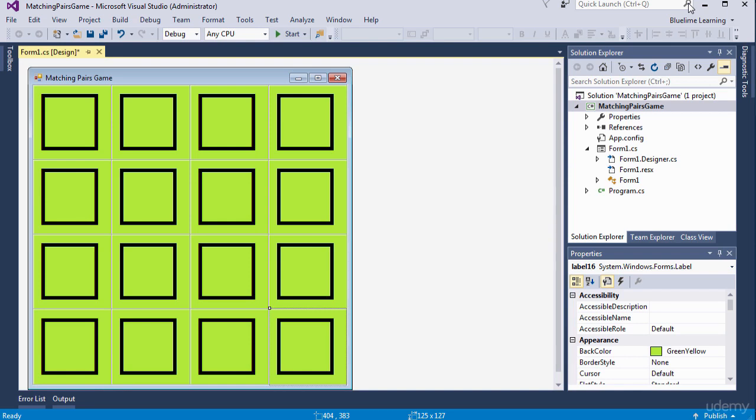Each symbol will be added to two random cells, so it doesn't have to be two next to each other. It could be any of them, as long as it's added to two random cells inside the table layout panel, which is this one with the yellowish green background. To do that, we need to write some code.